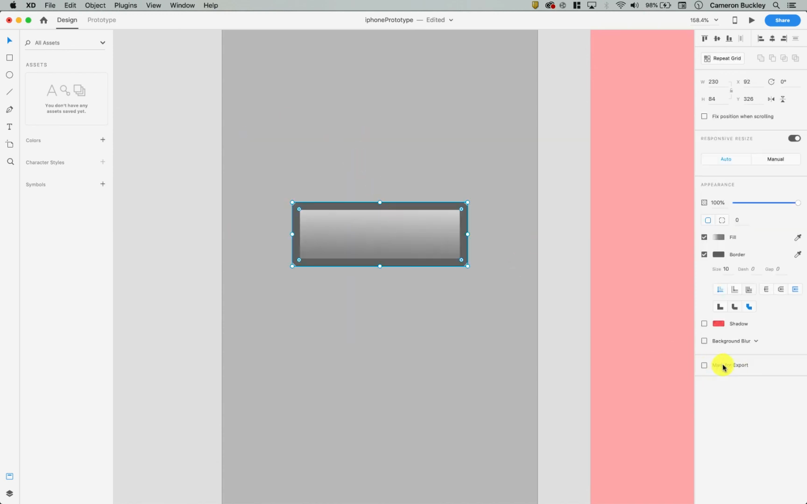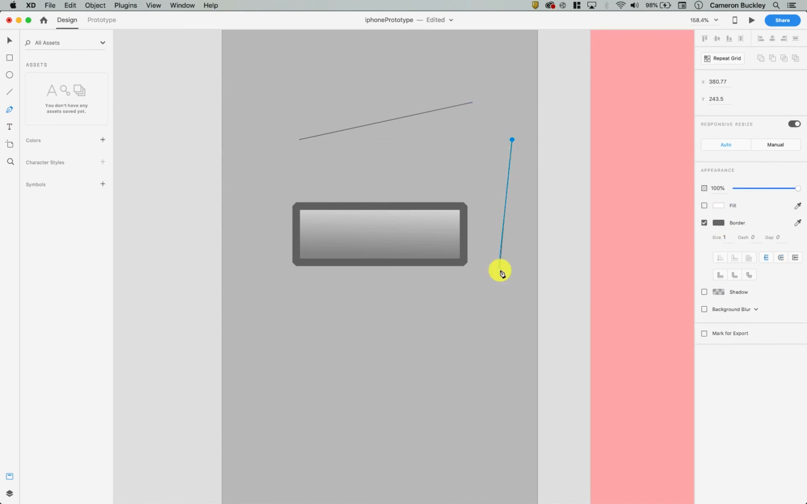And then lastly, we have mark for export, and this is going to be used whenever you send this off to a developer or someone else. Now, all of these tools have their own attribute window, but they're basically the same. If we look at the line tool, it's pretty much the same as the rectangle tool we were using before. We can just change a few different things on it. The pen tool works in the same way.